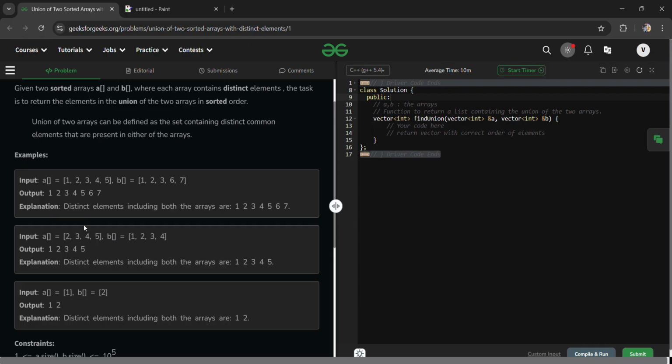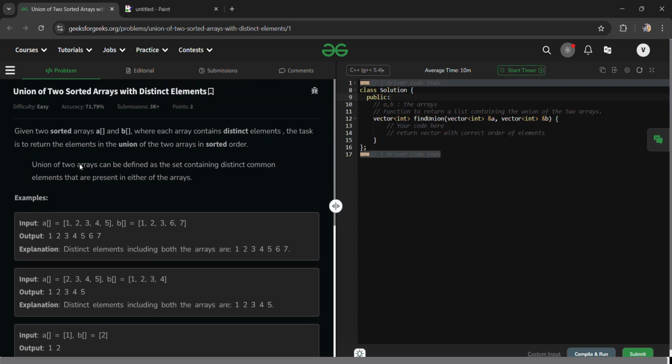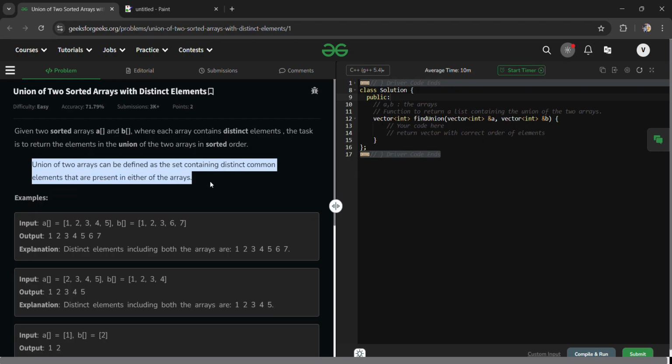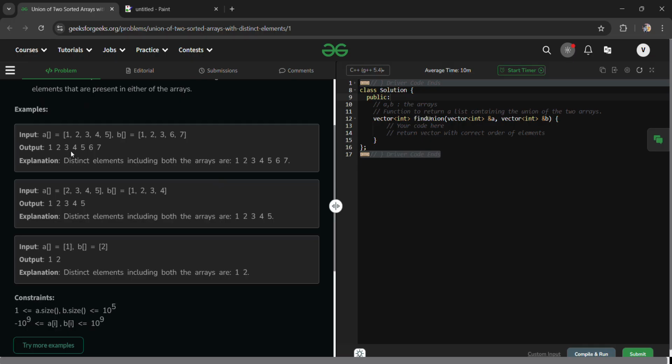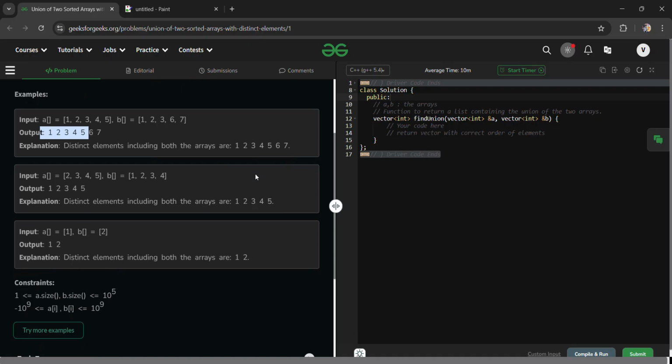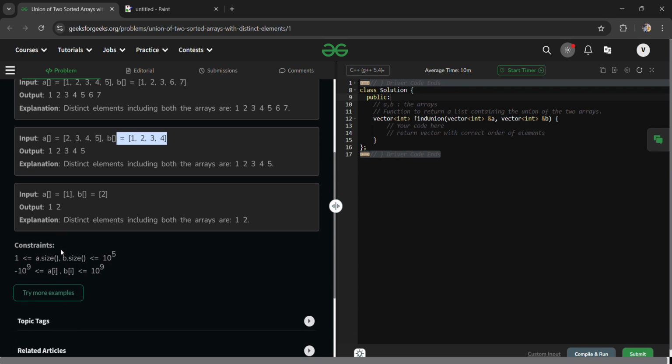Okay, so let's understand this problem. Here we have a definition: the union of two arrays can be defined as the set containing distinct elements that are present in either of the arrays. As an example, let's say array A is 1 2 3 4 5 and B is 1 2 3 6 7. After doing the union, we get the output with the distinct elements from both arrays: 1 2 3 4 5 6 7. Similarly, in example 2, A is 2 3 4 5, and if we do the union with 1 2 3 4, we get 1 2 3 4 5. Similarly the last example.